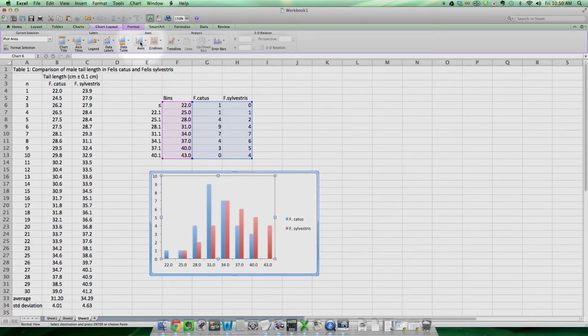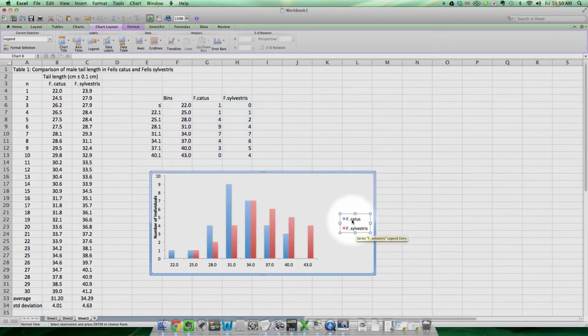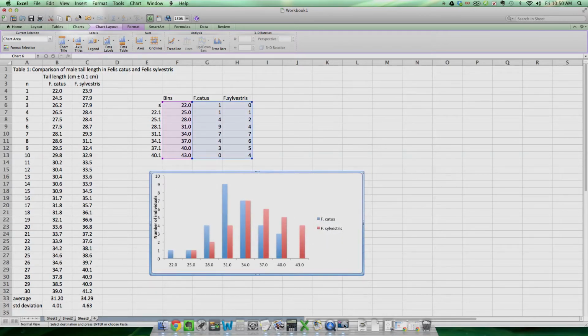I want the axis titles on the vertical axis, a rotated title. I'm going to say number of individuals, or you can do frequency. I'll make it a little bit bigger so it's not squished there. Maybe just like that a bit. Okay, I'll add a chart title then too. Chart title above the chart.